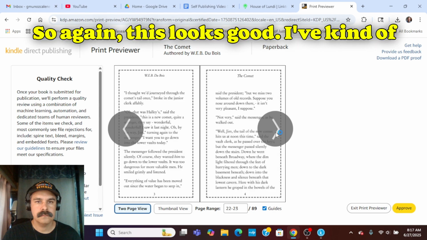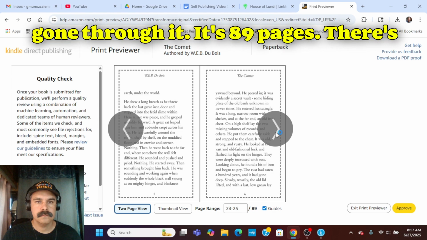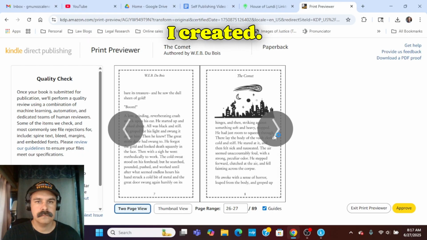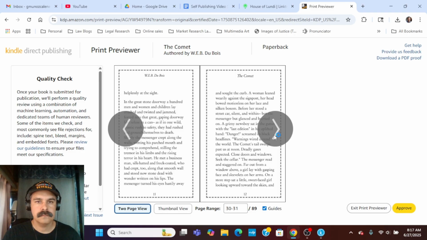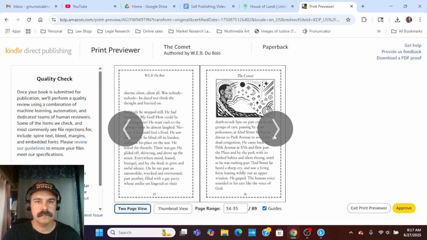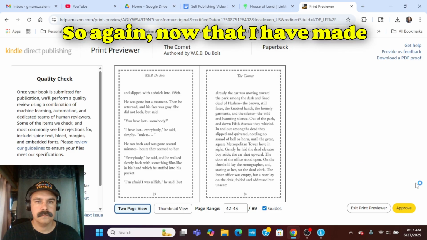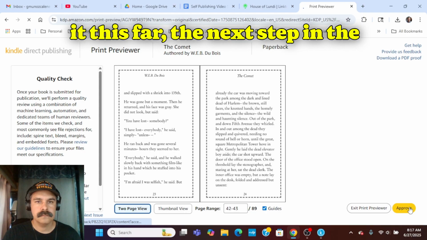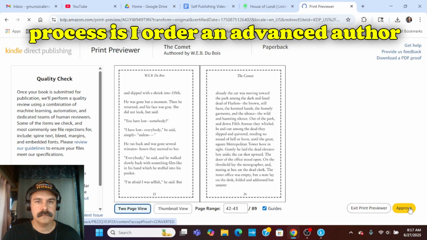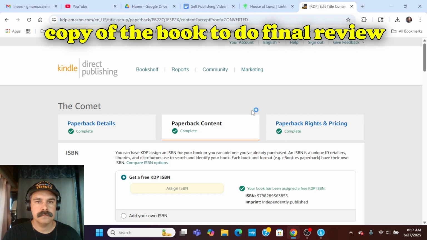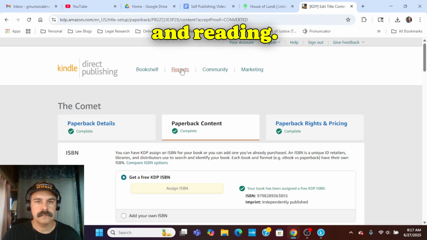So again, this looks good. I've gone through it. It's 89 pages. There's another Blender grease pencil image that I created. Now that I have made it this far, the next step in the process is to order an advanced author copy of the book to do final review and reading.